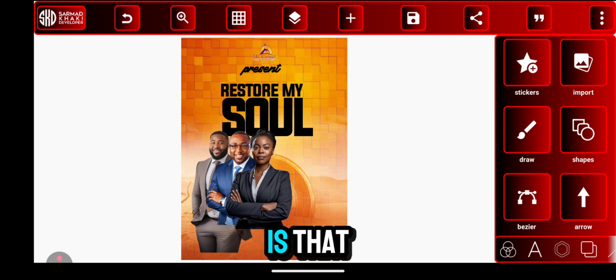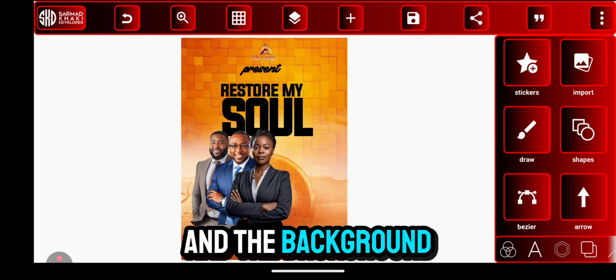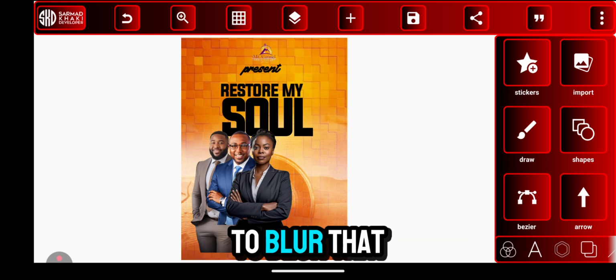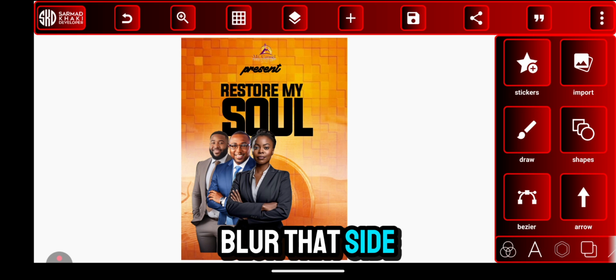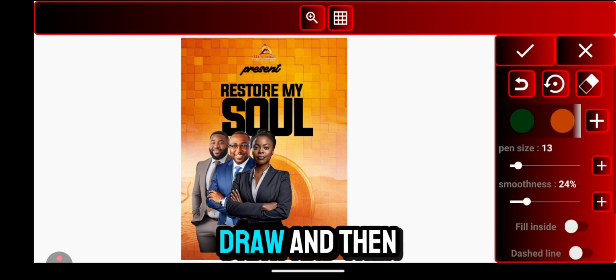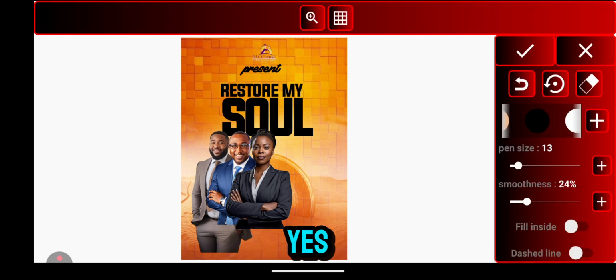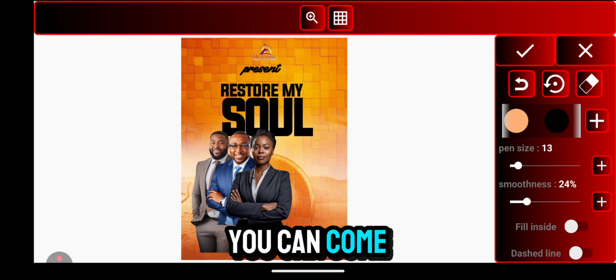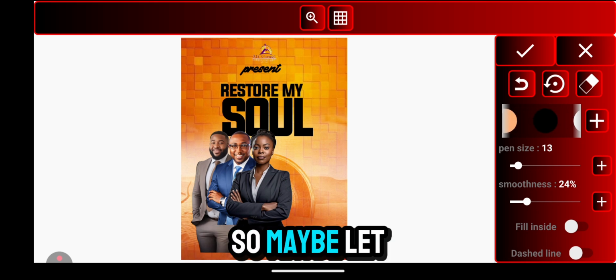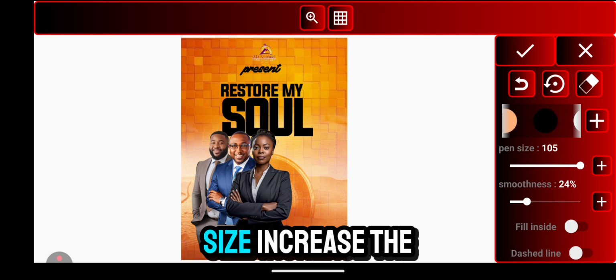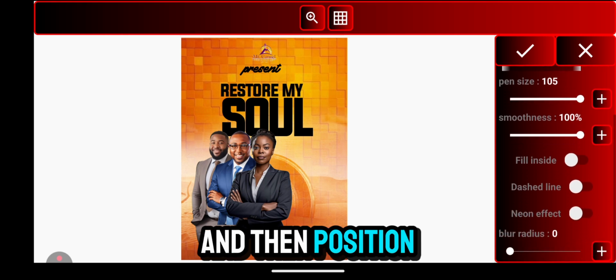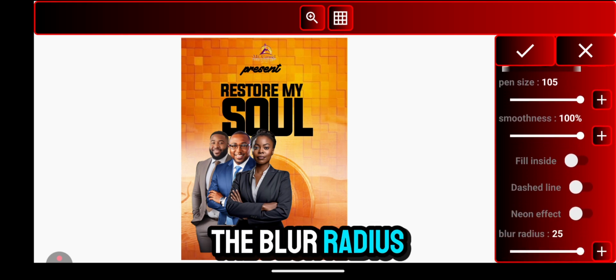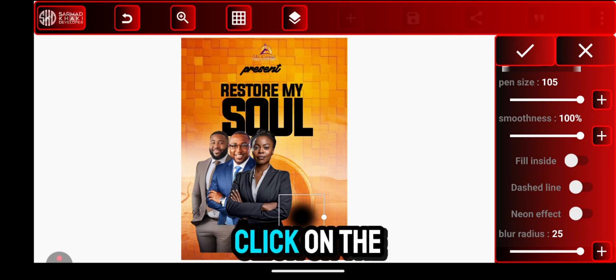Now the next thing we are going to do is that you realize that part of the image and the background doesn't communicate well, so we need to blur that side. Then we go to draw, and then choose a color closer to the background. You can come and choose part of the background. So maybe let me choose a color black, increase the pen size, increase the softness, and then position it and go and increase the blur radius. Then hit on the screen and click on the check mark.